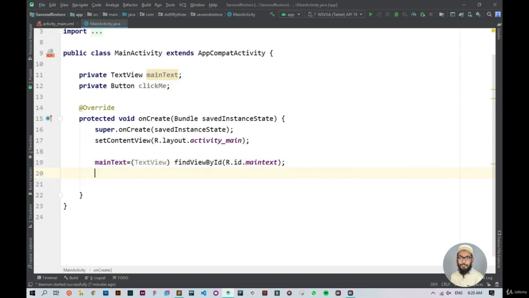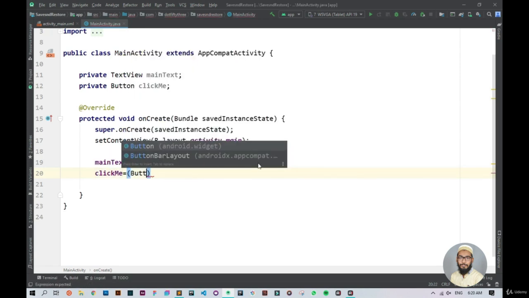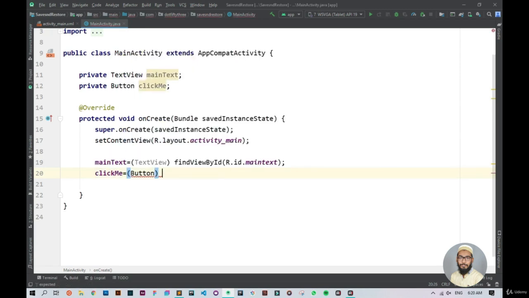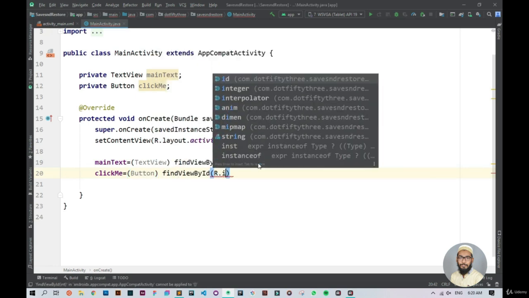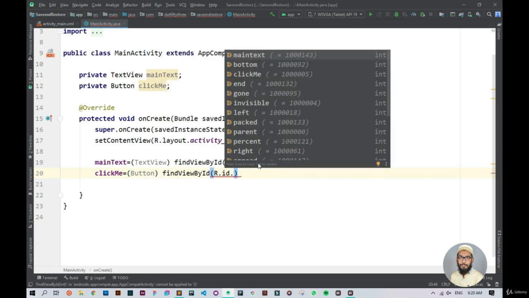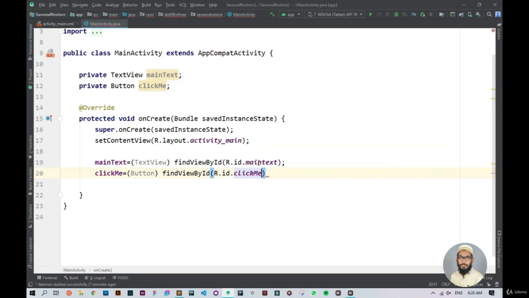Now let's initiate the button as well. I'll say click me, of type Button, then findViewById, R.id.click me. Let's put the semicolon at the end, and now we are good to go.